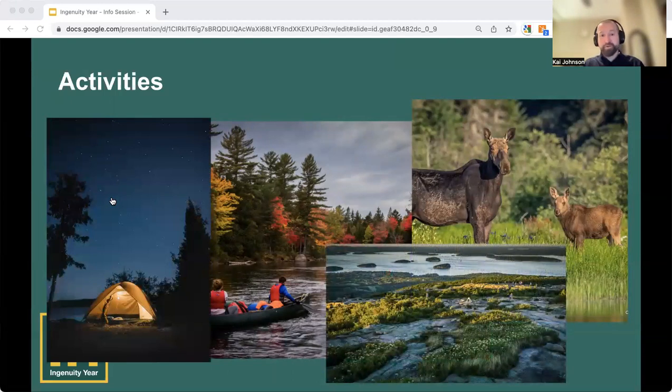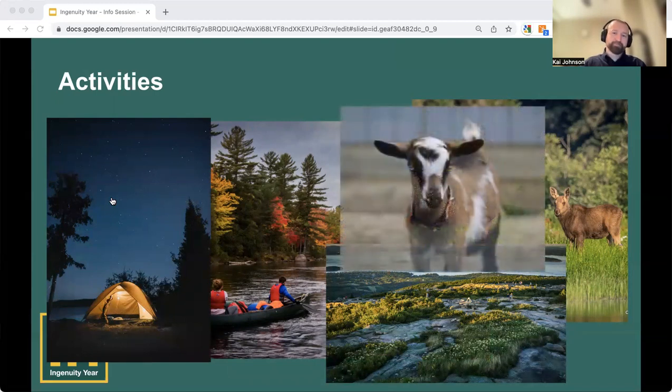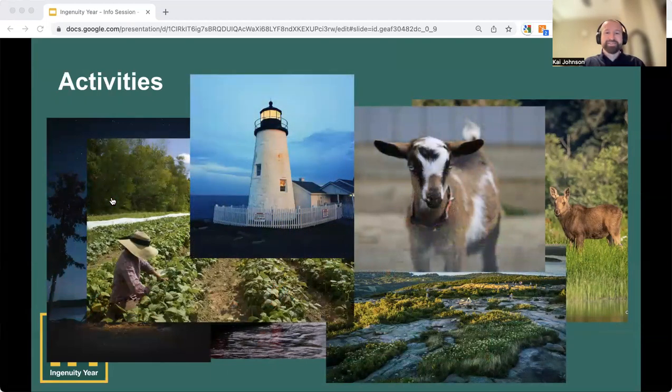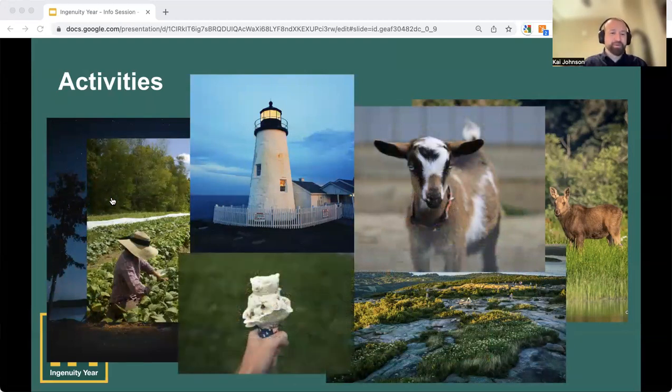There's a lot of parks to be able to explore. This photo is Acadia National Park, which is a great location for the student-led expedition. We're volunteering at some farms. A lot of lighthouses to explore up and down the coast. The coast in general is just absolutely gorgeous. And then I had to throw in some ice cream there at the end.